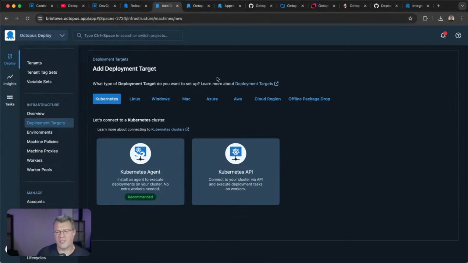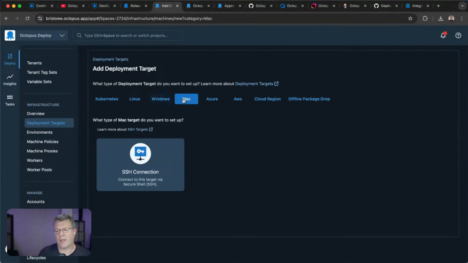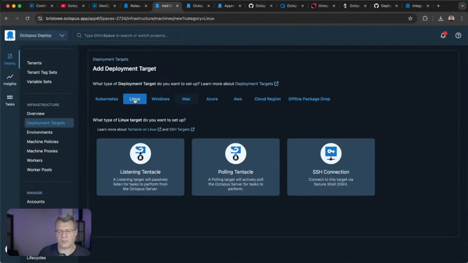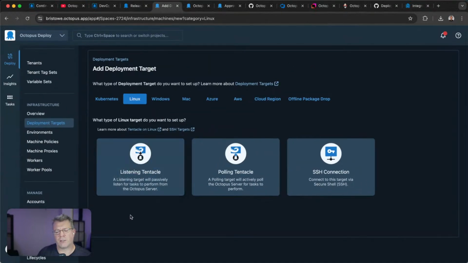Out of the box, you can obviously deploy to a variety of locations, Kubernetes clusters through either the agent or API. Of course, we recommend the agent. We have the ability of installing software that allows you to integrate with Linux, Windows, Mac, Azure, AWS, etc. You'll notice this terminology here called tentacle. That's just basically a name that we use to describe an agent.